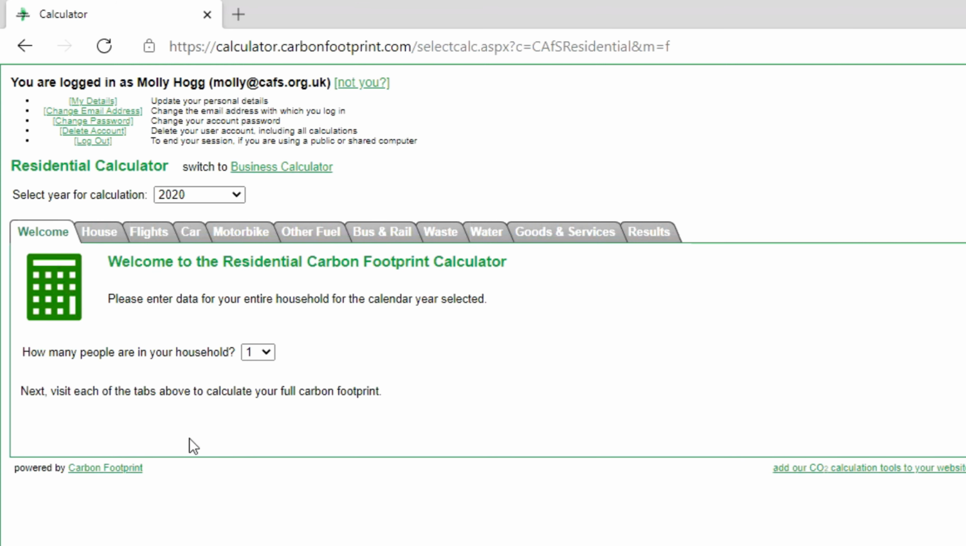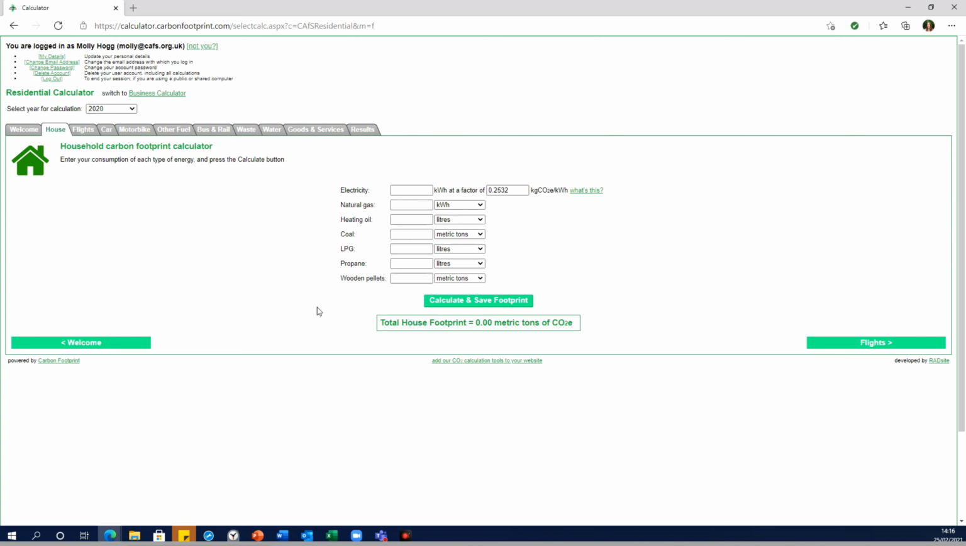Okay, we'll now move on to the next tab, which is your house. This is all to do with your home energy. What you have to do is input the different sources of energy. If you're unsure about where to find the data or what format you need, you can refer back to video 3, which is about what to do before you get started, and where to find the data.